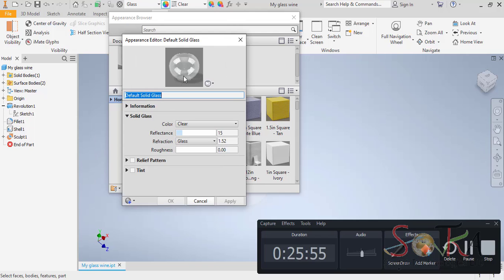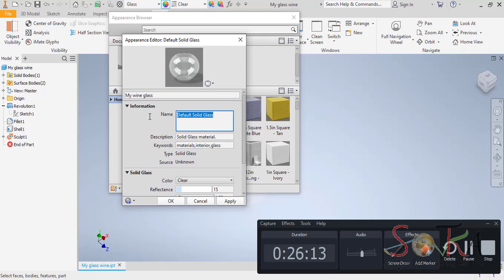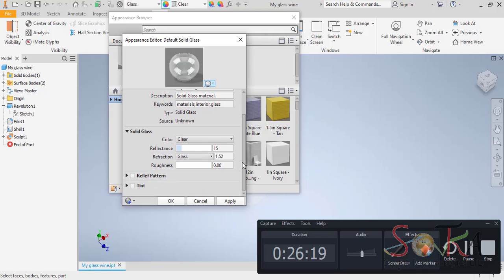Now here you give it the title, my wine glass. What else? Information. Okay, I'm going to just copy and paste there. It's one and the same, source and brand. But when we go down a bit here, now it's clear.